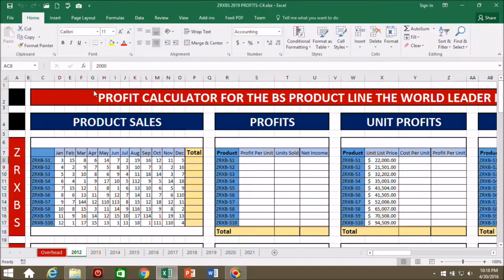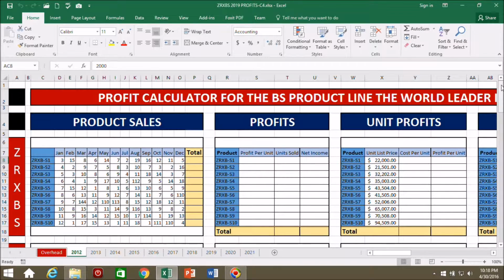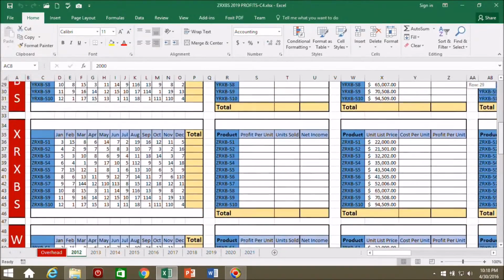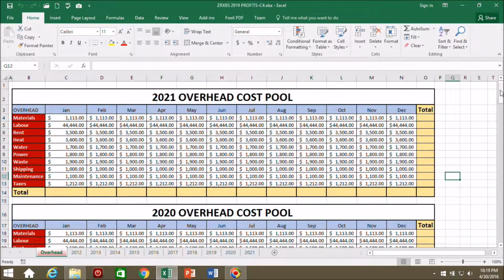Okay, so now you can see that these cells have some information in them. You can pause this video and populate your cells with this information. Product sales, unit profits, cost per unit, and for simplicity I've copied the same information to all the product lines. So all the product lines have the same information. And in the overhead tab, I've done the same thing. But in reality, of course, each year would have different information. So when you're using cell referencing, you can go and change any of these numbers in any of these years.